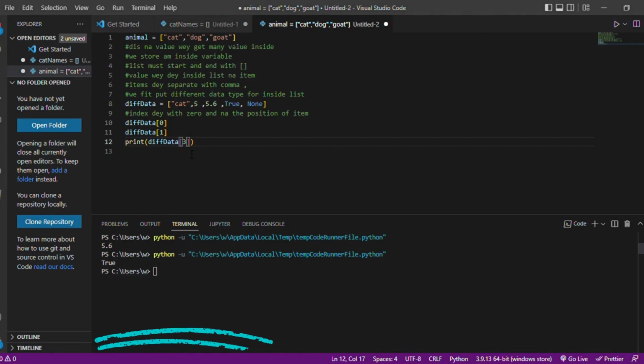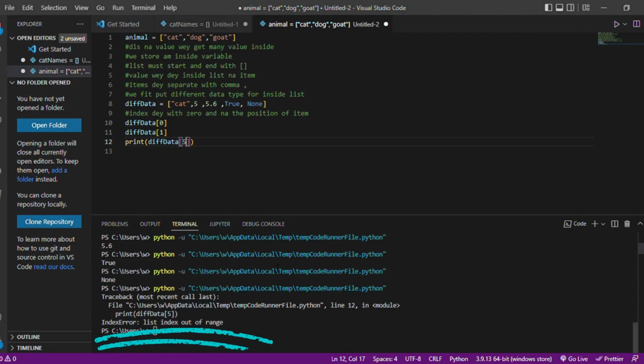If you put number 4 and we run am, give us none. Of course, if we put number 5, na error it go bring because we no get 5 inside. So it will throw error give us. Another thing we say, as we fit take call am from 0, we still also fit call am from -1. So wetin -1 go be say it will give us the first one from back. So we just print am. Na none im give us.